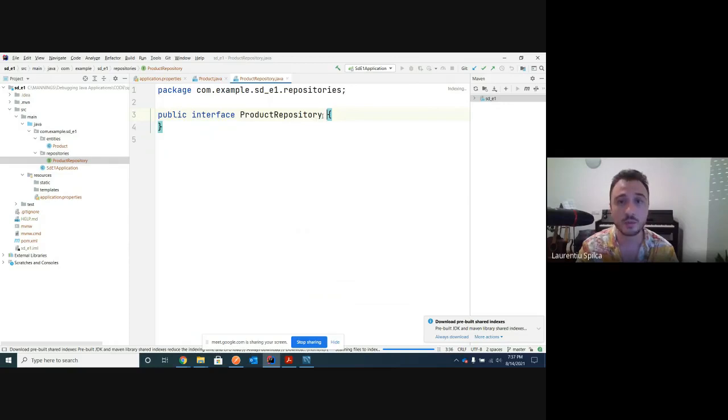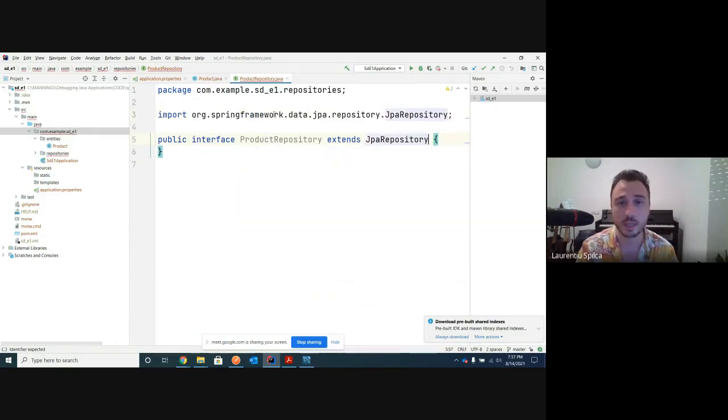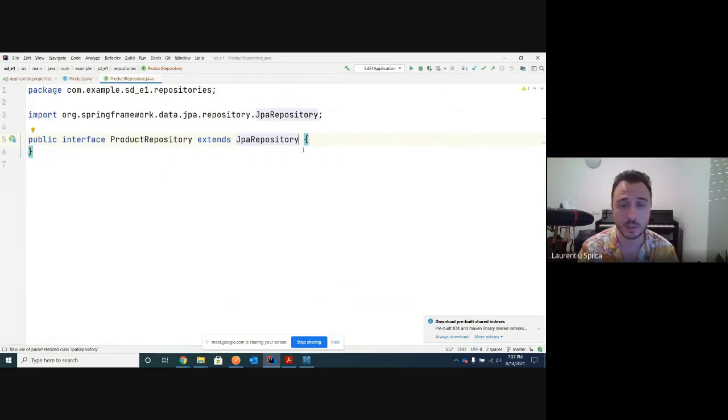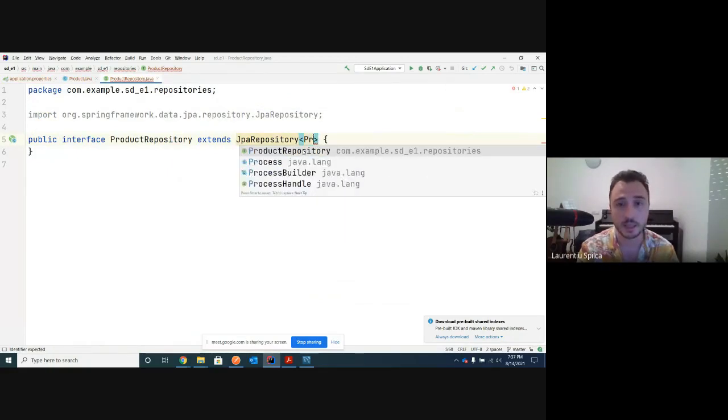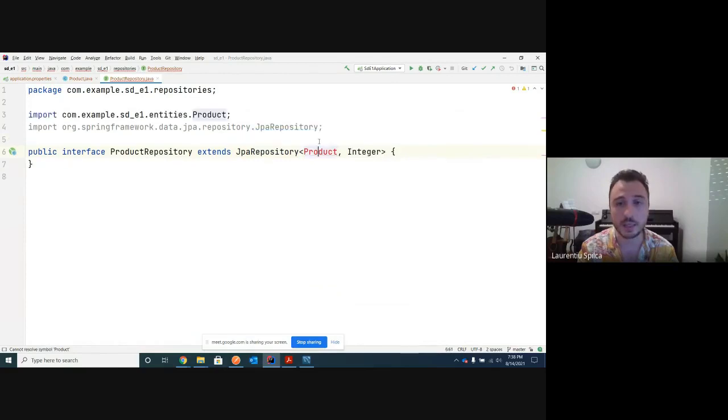So the only thing you need to do is make sure you extend the Spring Data contract. So in my case, for example, I would say the JPA repositories. I would extend JpaRepository because I'm using Spring Data JPA, and I say Product and Integer, which means I create a repository for the entity Product having a primary key of type Integer.